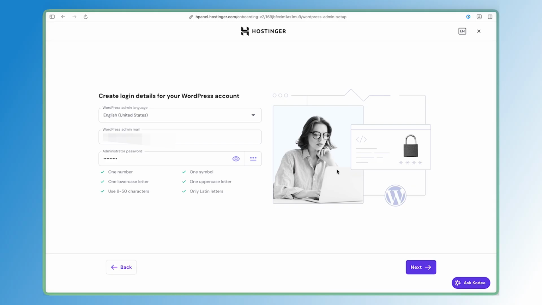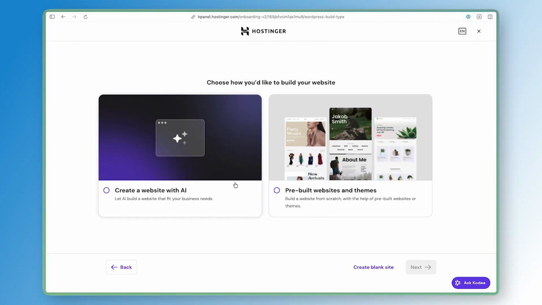Now it is asking what is the language of the WordPress admin. Obviously I have selected English. I have set the WordPress admin email and password. Next I click on next. Now it is asking if I can create a website through AI or use pre-built websites and themes. We cannot create a reliable e-commerce website using AI. So I choose the option of pre-built websites and themes.